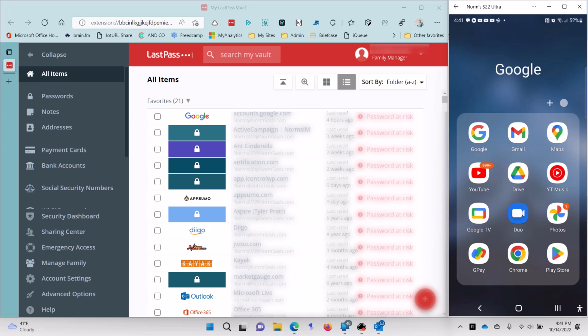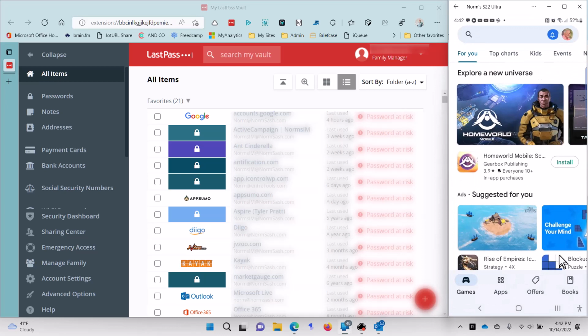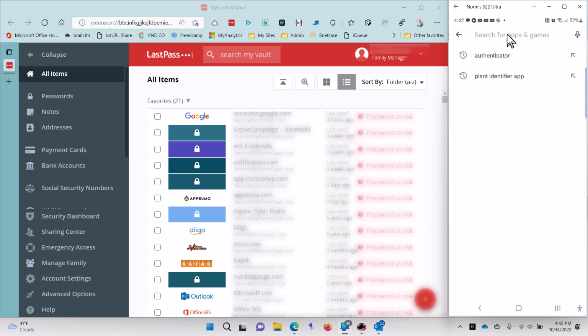So I have an Android phone, so I'm going to go to the Google App Store, and you can see my phone over here. They call it the Play Store. Apple's got their App Store. Microsoft's got an App Store. Samsung's got an App Store. They all have their own App Stores. And we're going to search up here for Authenticator. So we just search for Authenticator.